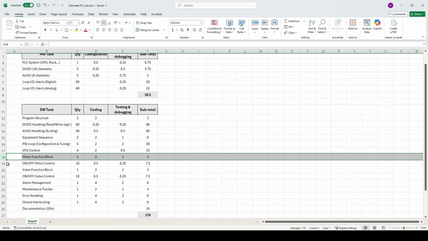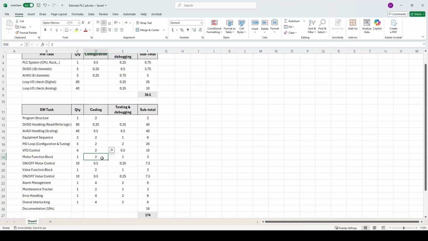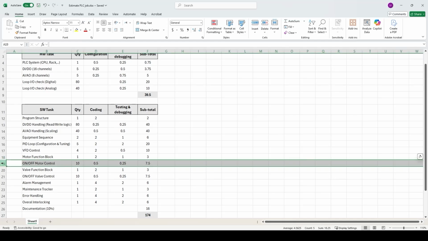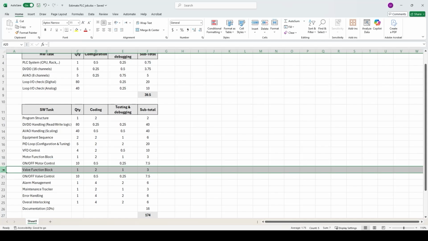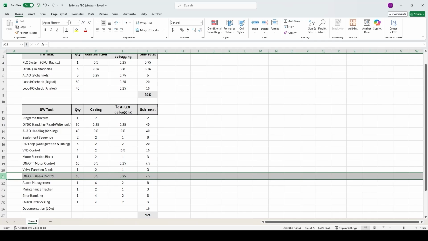For motor control, first we need to develop a function block based on the preferred logic desired for this project. That's a one-time thing. We may need to spend like 2 hours for creating the logic and 1 hour for testing. Then for each motor, we need to configure the function block, assign the tags, and adapt the parameters. So that's fairly easy. In the next section for the valves, we may need to repeat a similar process. So we create a function block for valve control and then create an instance of that function block for each valve. Up to now, we covered maybe more than 80% of the required logic.